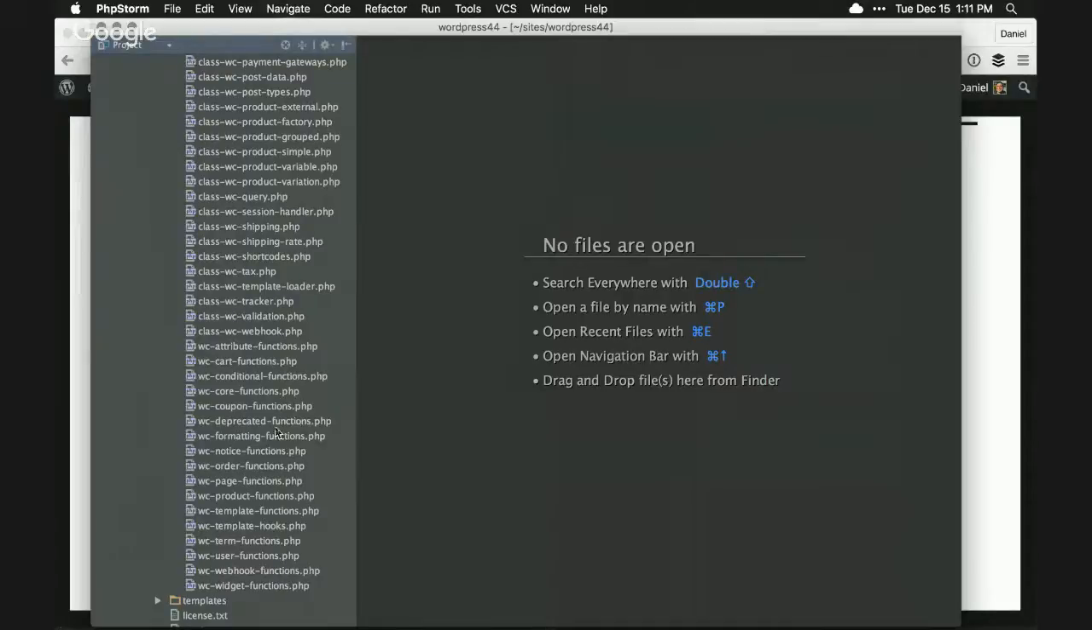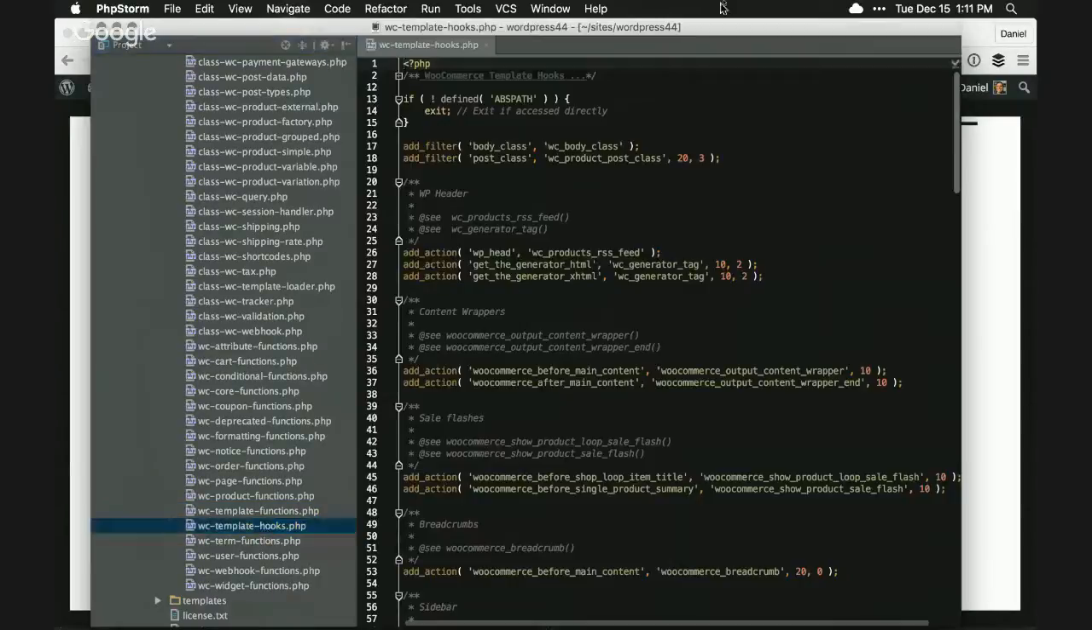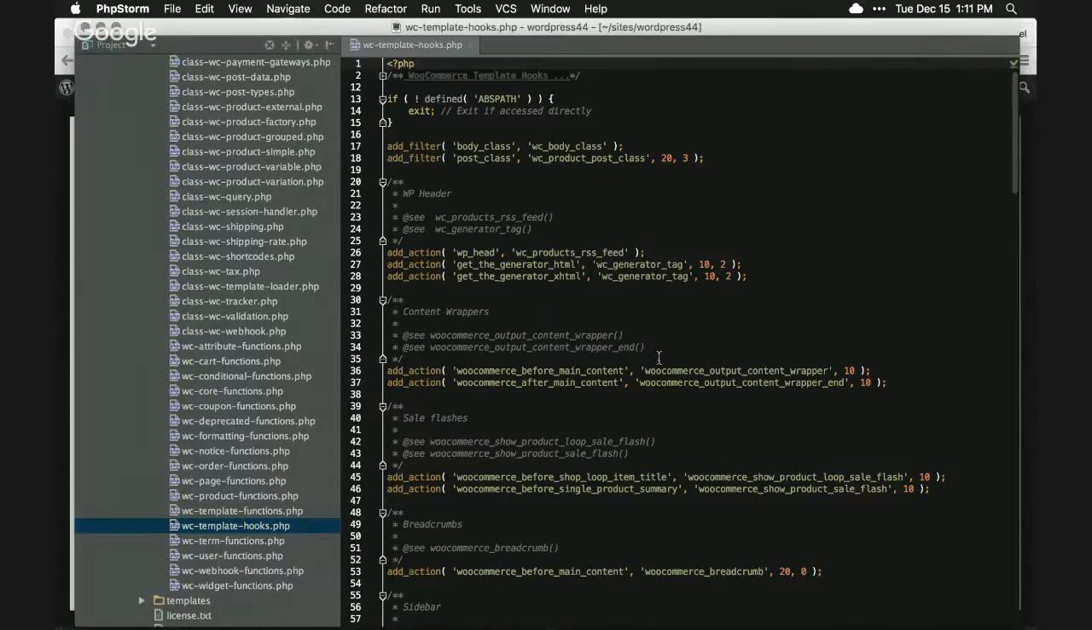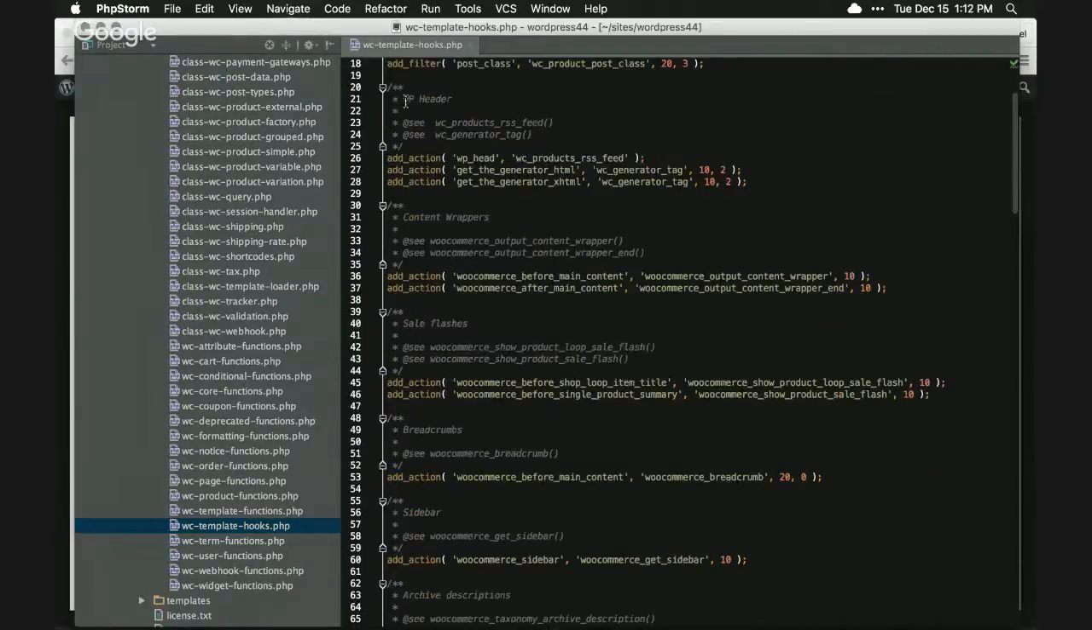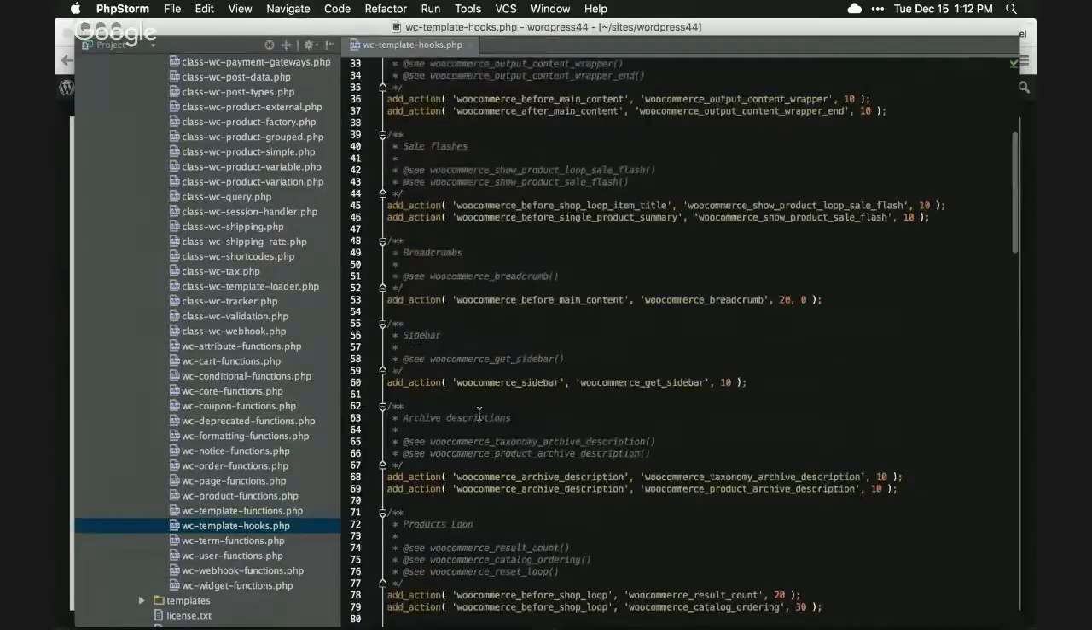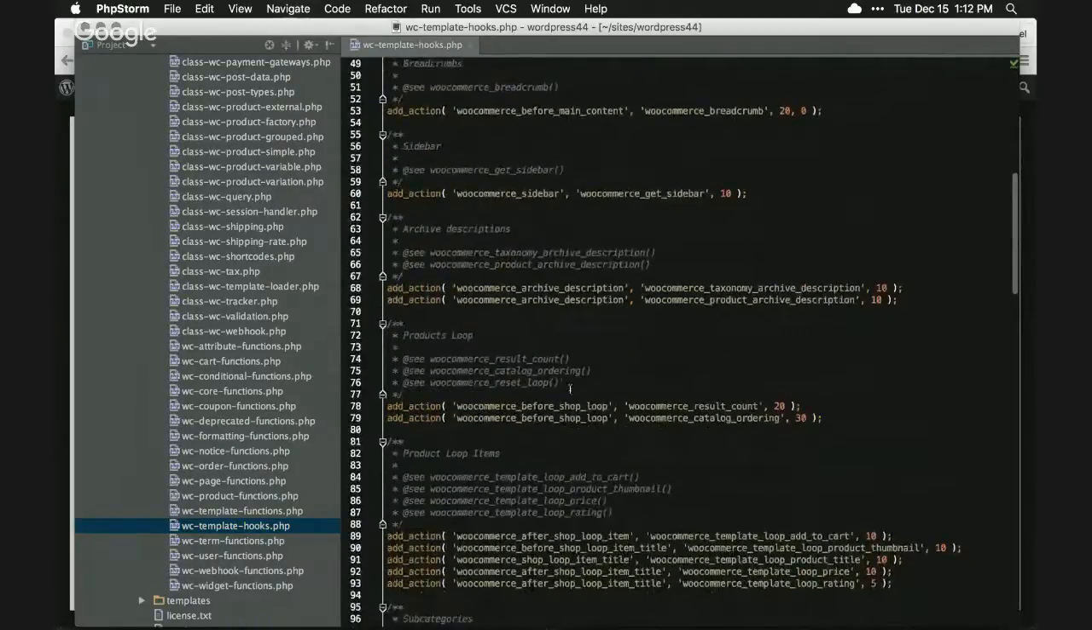And it's the WC template hooks. Template hooks and template functions. So the hooks PHP file is really well documented. It has all of the hooks for pulling in template items into WooCommerce. And they're commented with which section they're affecting: WP wrappers, breadcrumbs, product loops, etc.